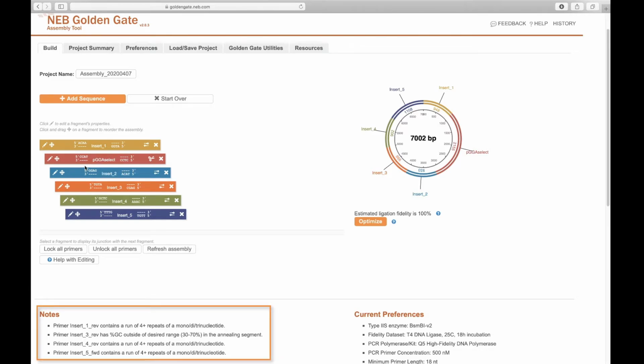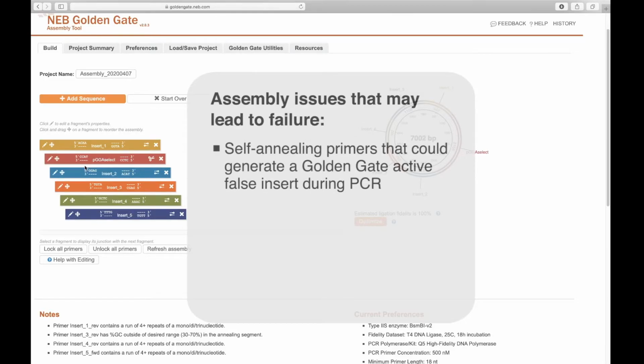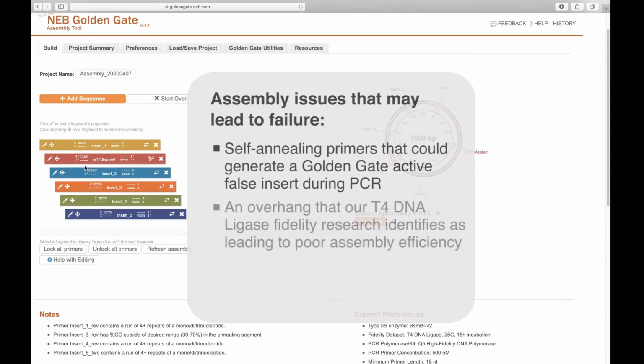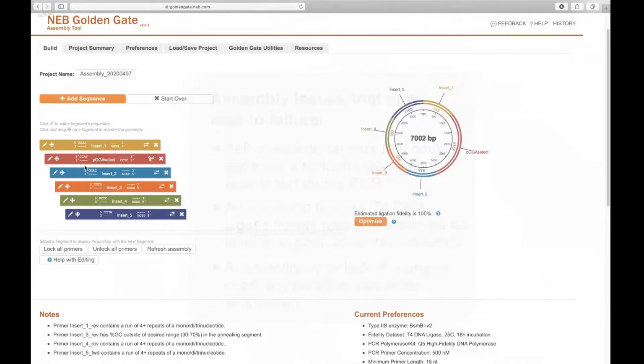Check the notes section for any warnings that should be assessed before moving forward. These warnings differ in severity. Note the strongest warnings indicate issues that could lead to assembly failure. These include self-annealing primers that could generate a Golden Gate active false insert during PCR, an overhang that our T4 DNA ligase fidelity research identifies as leading to poor assembly efficiency, or a discontinuity or lack of a proper overhang between assembly sequences. For more details on warnings, please refer to the help section of the tool.